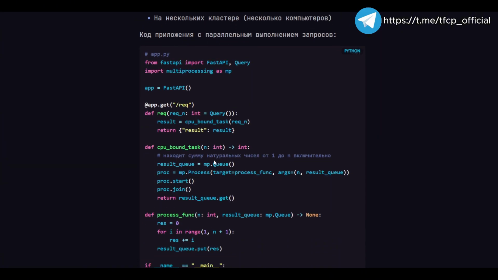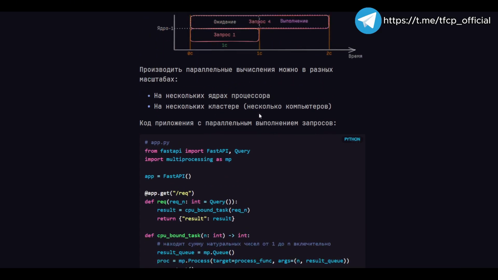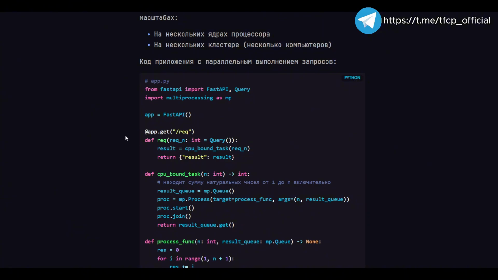So, let's consider how to do this in Python with parallel computing. We need the multiprocessing module. The feature of multiprocessing is that it allows us to launch another process, and in this process the function we pass will be executed.